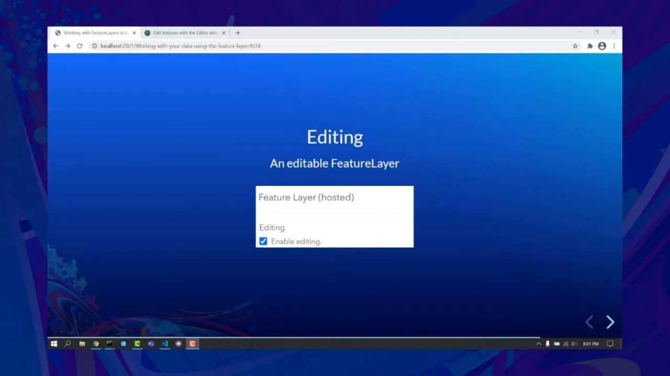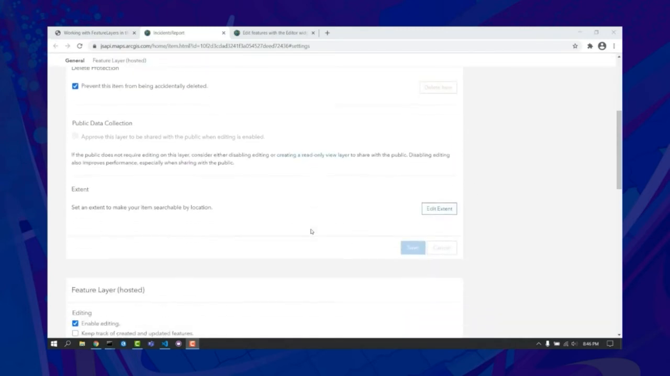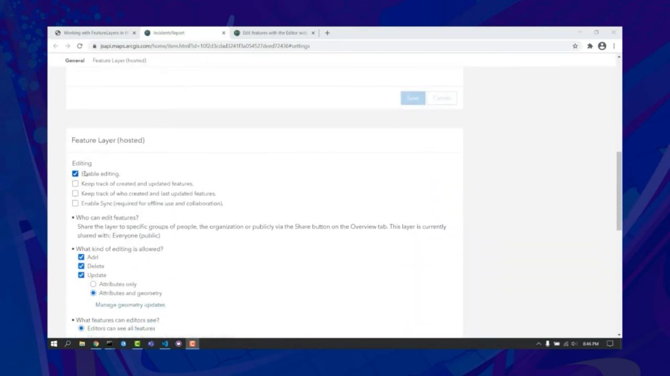Thank you, Anne. Let's talk about editing. A key aspect of editing is having an editable feature layer. There are also other layers that you can edit, but this session is about feature layer. For a hosted feature layer, go to the settings of its item page. Here's where you can enable editing.